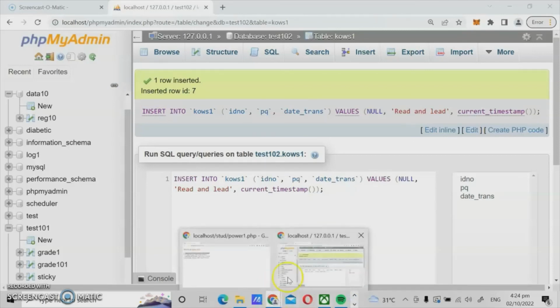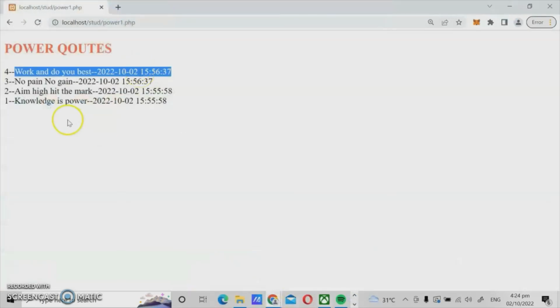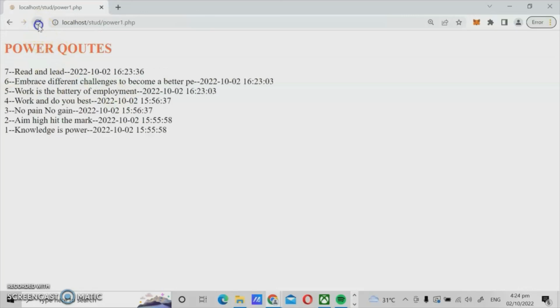Now let's go back right here and check our program. Okay, so this is our program. All right, so we have here 1, 2, 3, 4. Remember, we arranged our program in descending order. Therefore, whatever is the latest code will be posted at the top of the program, just like this one. So when we run the program, there you have it. We have read and lead. Embrace different challenges to become a better person. Work is the battery of employment.